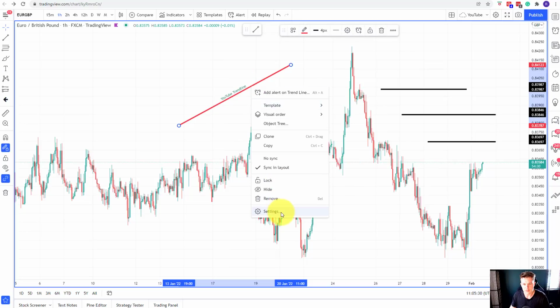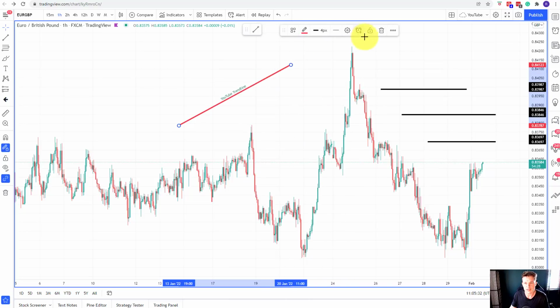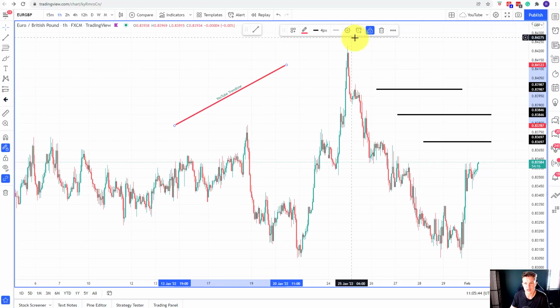Right click again, we go to settings. Oh no, we have done that. So here you can see we have syncing, no syncing in the layout. You can hide it, unhide it. You can also lock it. So now you cannot move it. So you can see now we cannot move it around anymore.